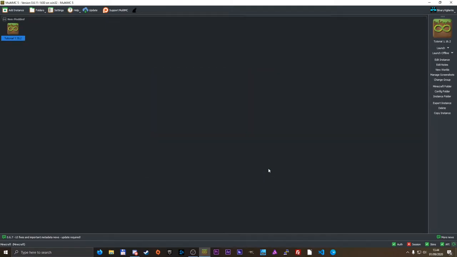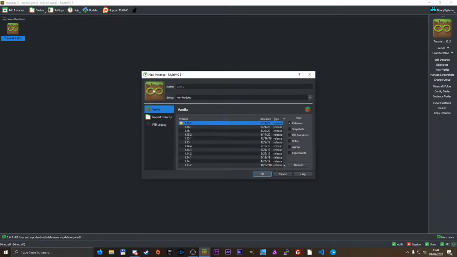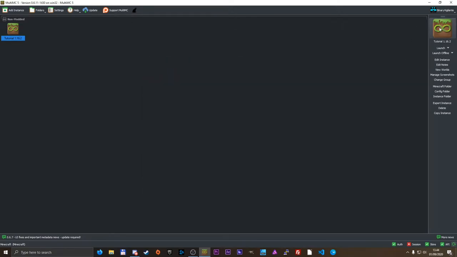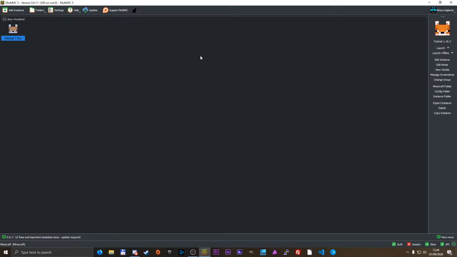Press OK and boom. I forgot to mention that you can actually change the icon here, and MultiMC comes with these icons you see right here. You can change the icon either when you make it, so just click here and it will pop up eventually. There we go. And over here, you can just click here and you can always change the icon if you wish. I'm gonna choose the fox because why not? And that is pretty much it.